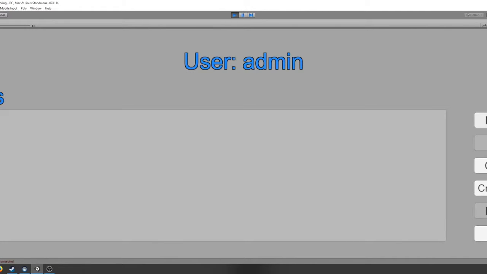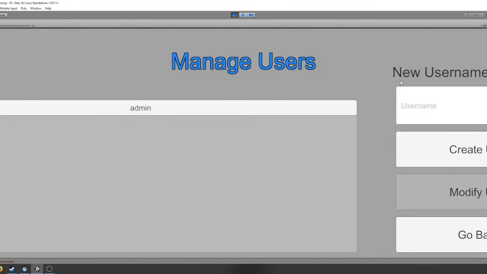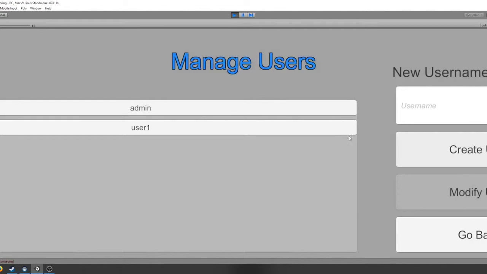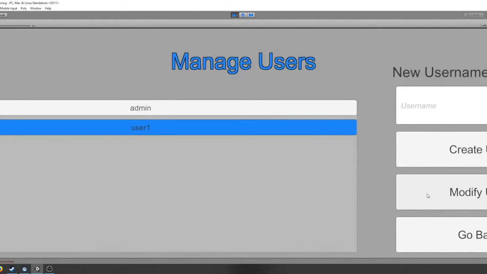We can click the Manage User button to go into the Manage Users panel. To create a new user, type in a new username and hit Create User. We can modify this user.